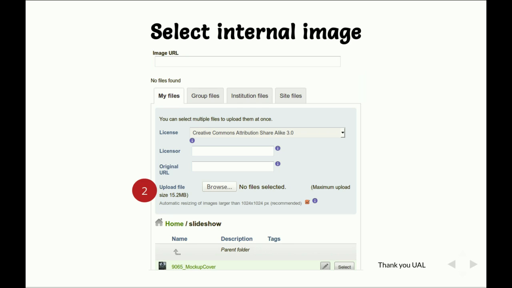So if you haven't already put it into your files area, or if it is already in your files area, you can select it, like you do with any other attachments in other areas of Mahara. And then it'll just populate the image URL for you and the image is being displayed.